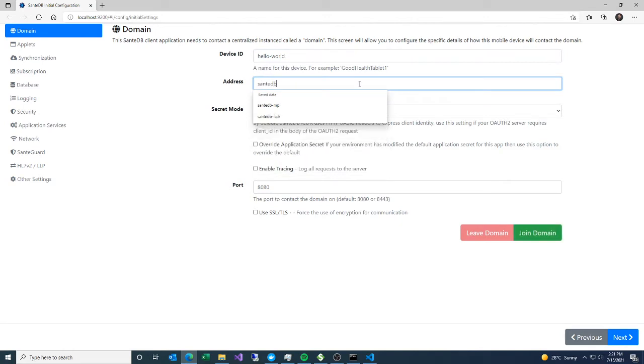And I want to connect to SanteDB MPI because I'm connecting within my Docker instance. If you were doing this in production and your web server was running on a separate physical machine, you would use the address of that physical machine. The rest of this we can leave as the default for our development environment. They're primarily used if, as part of your production deployment, you've changed the default application secrets. That's not the case with this particular Docker image.